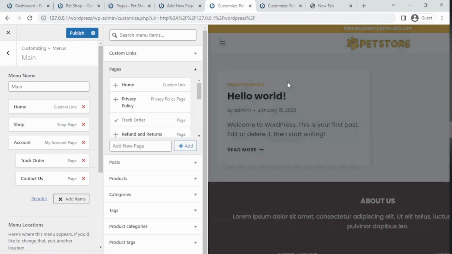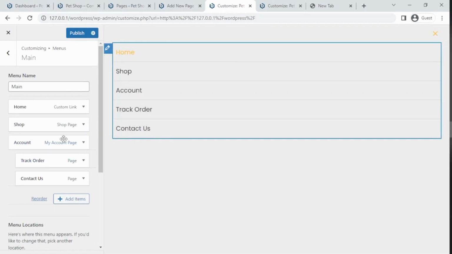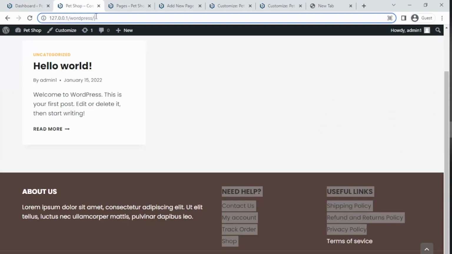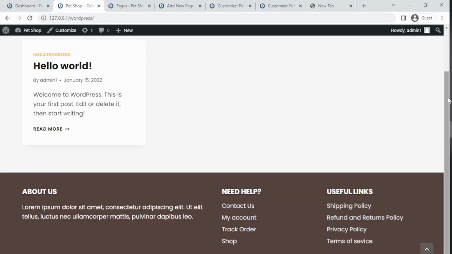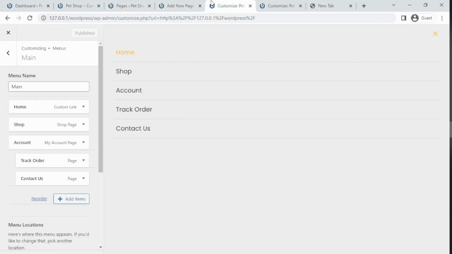See, just a minute, let me show you one more thing. So if you want to have sub menu in parent menu, then you can do that. As you can see, I've done it. If I hit on publish, it will show up here. Just a minute, guys.